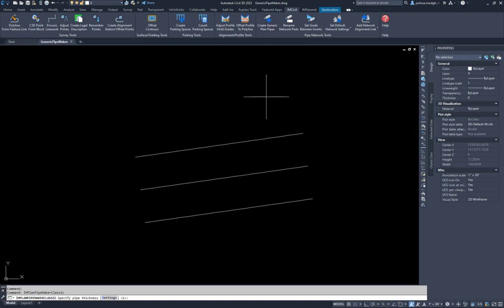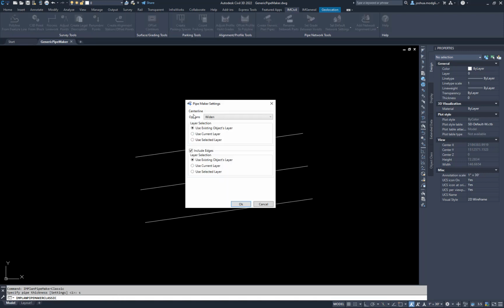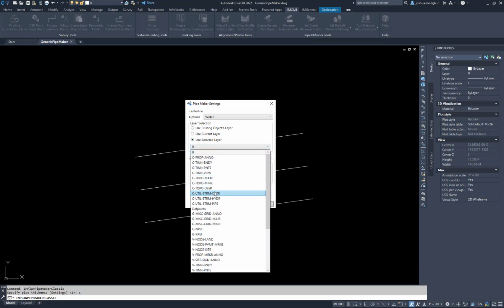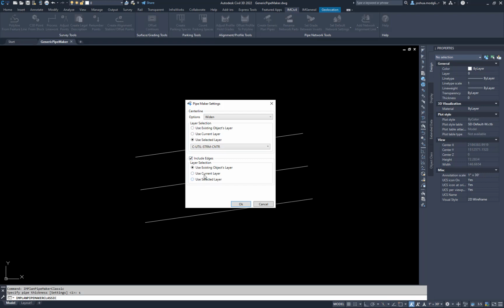And so what we're going to do, we're just going to walk through some of the settings here. I'm going to choose S for settings, and you have the ability to work with a center line of the pipe and the edges of the pipe, and you can choose whether to add both or just one or the other. We're going to add both of them, and we're going to select layer. So for the center line of the pipe, we're going to choose center, and for the edges, we're going to choose the util storm pipe layer. And notice with the center line, we're going to widen the center line to match the pipe width. So I'm going to go ahead and click OK.